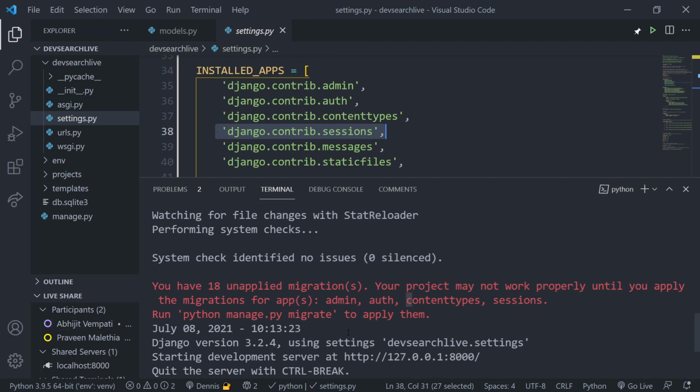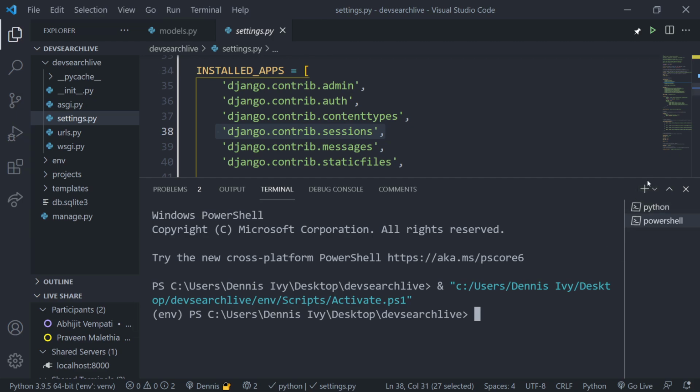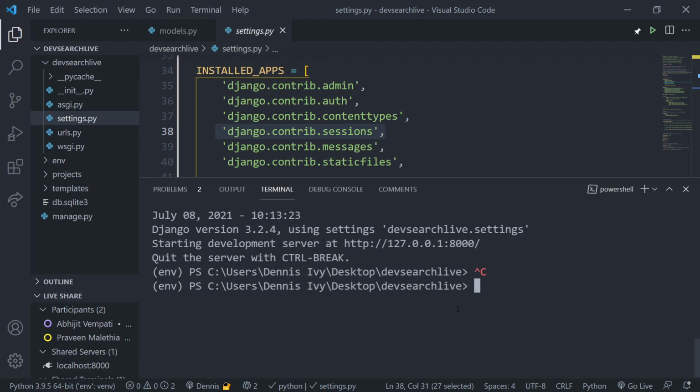So that's what we're going to do right now. The first thing is we just want to go ahead and apply those migrations. So if I just open up a new terminal here, actually, I'll just turn off my server. We'll just do Control C. And to actually apply these migrations, I just need to run python manage.py migrate. So that's going to be the first migrations.